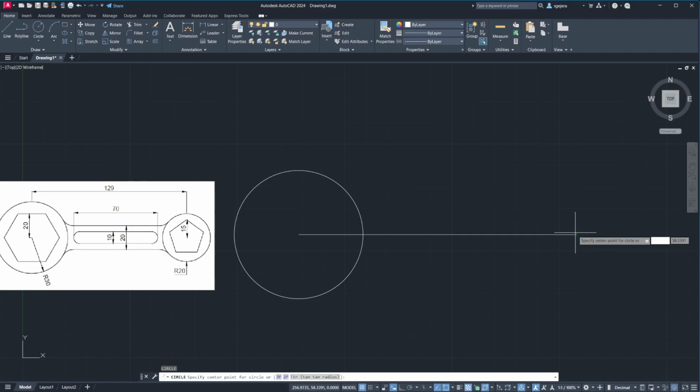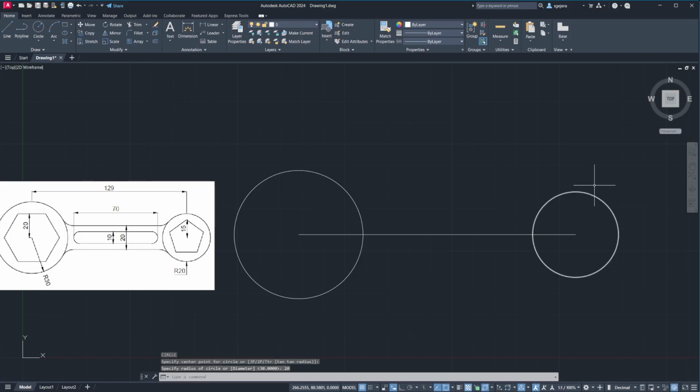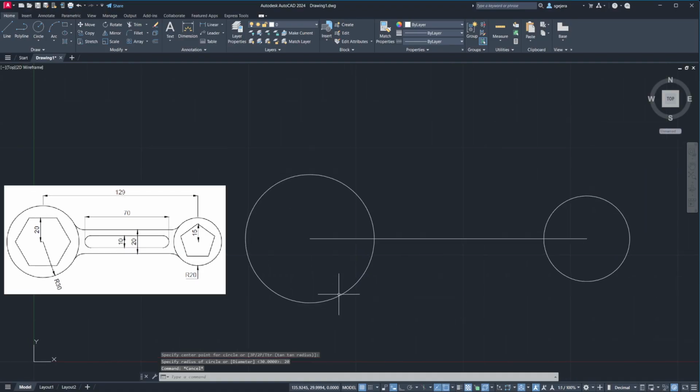Then, hover over this endpoint, gagawa tayo ng panibagong circle, and sabi daw dito sa diagram natin, the new circle should have a radius of 20. So, type in ko lang 20. Then, we can finalize that. Okay? So, we're done with the two circles.